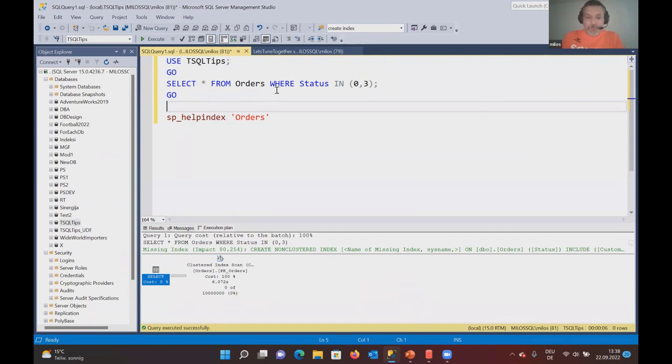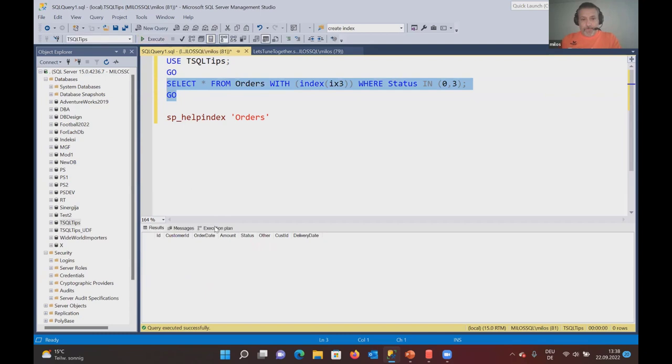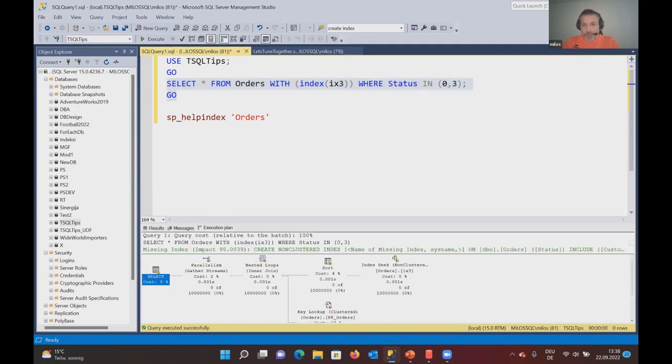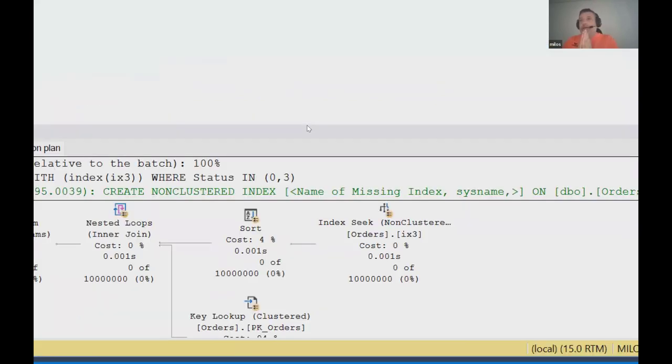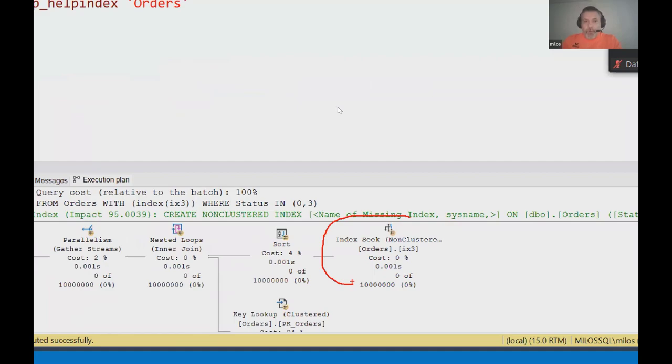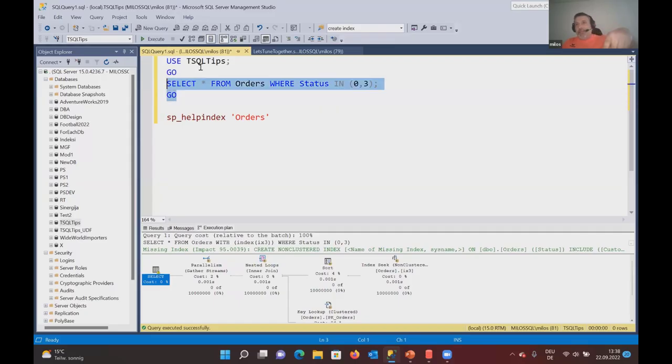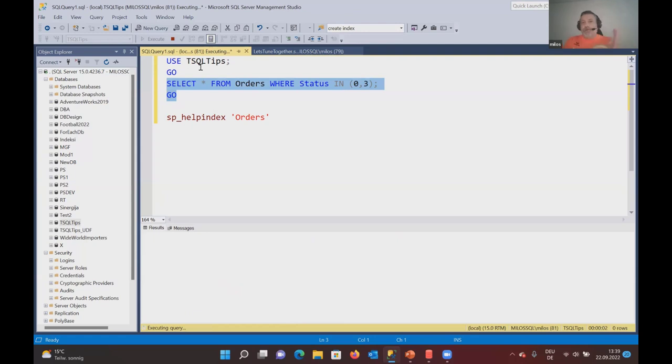So, when you know that there is an index, index IX3, and then you can use here index sig because you know to put in. What is another option? Whenever you have in or, so what we have here, we have an in, and in is actually a short description of an or statement. And when we go here to the plan, you can see that SQL Server actually rewrote this to use equal 0 or equal 3.